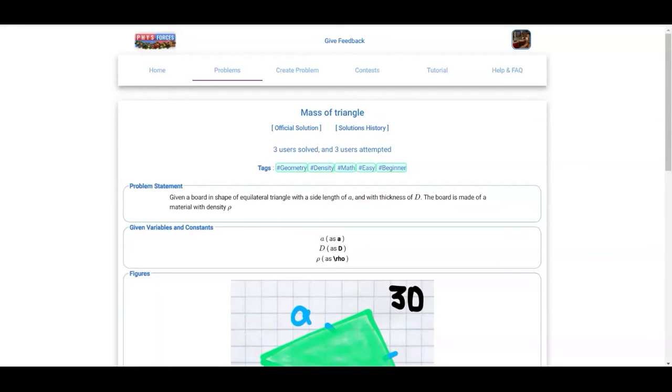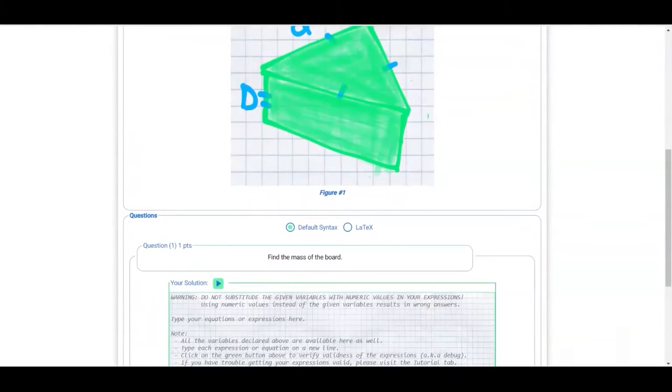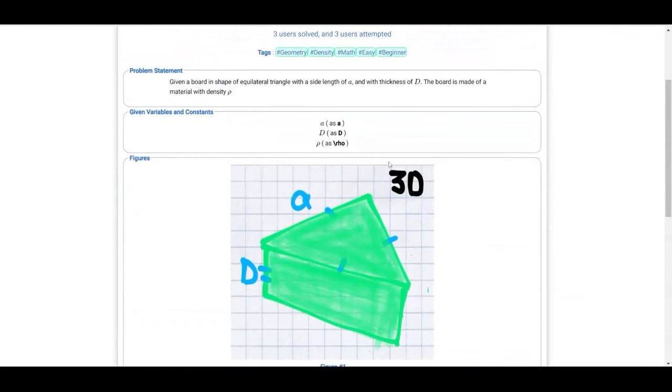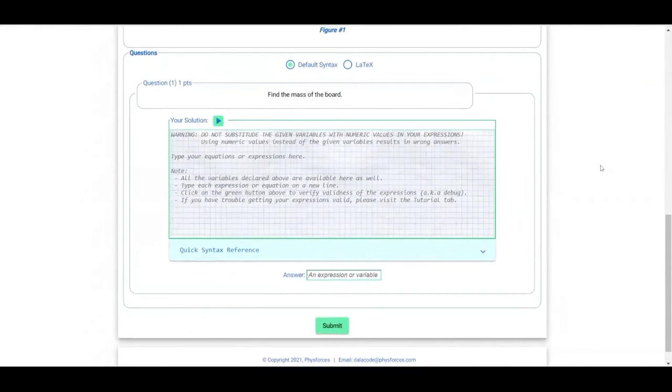Howdy everyone, my name is Jasan, and in this video I'll demonstrate problem submission on Physforces. For demo purposes I have selected the mass of triangle problem, where we have to find the mass of a uniform triangular board, and the dimensions and the density of the board are given to us. So all we have to do is type in the solution and be able to submit.